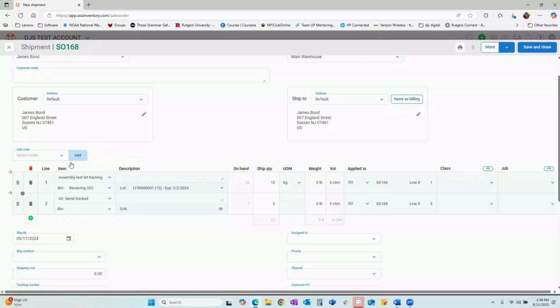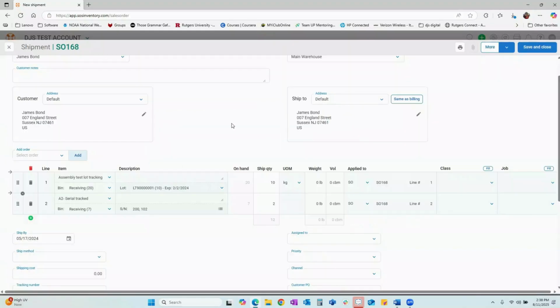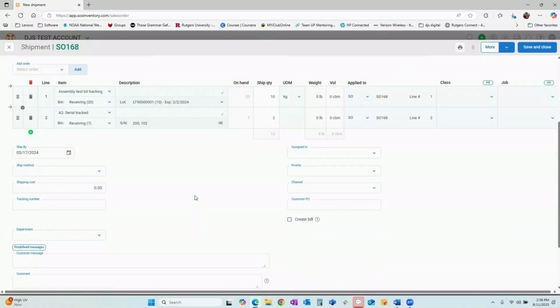And same thing with the serial tracking. If I go to serial tracking and I have 7 in this particular location, when I select this arrow icon here, it shows me my available serial numbers. So here I can just click and add my serial numbers. So it makes the implementation of serial numbers a lot easier.